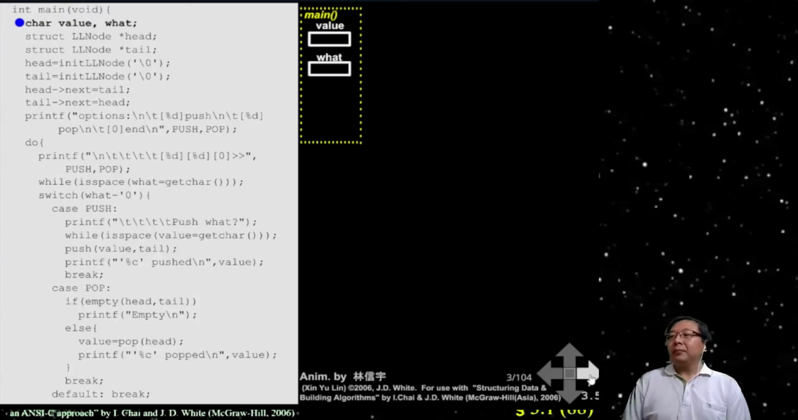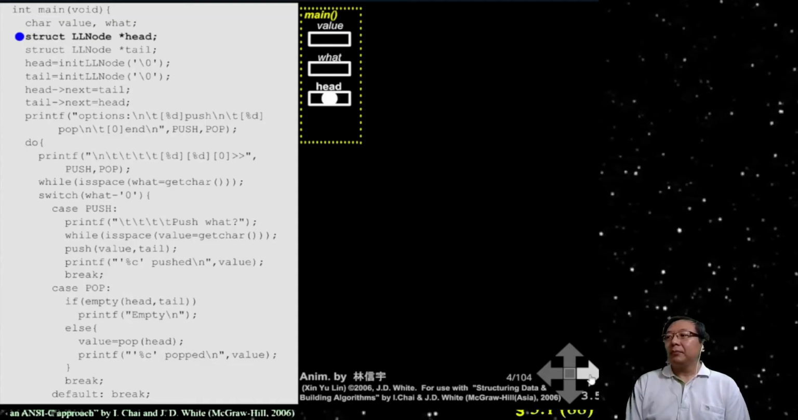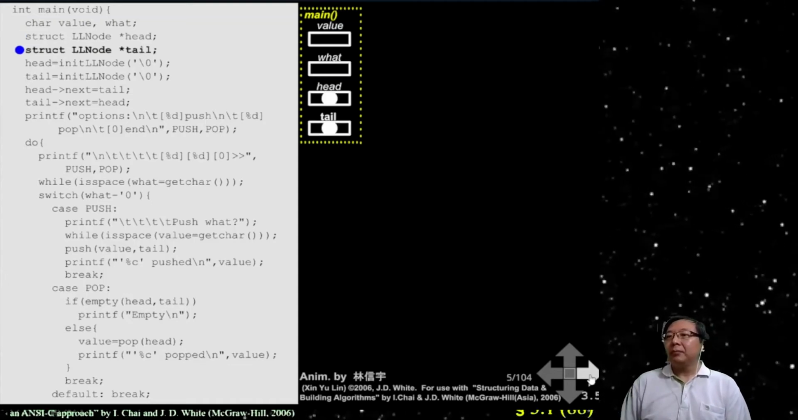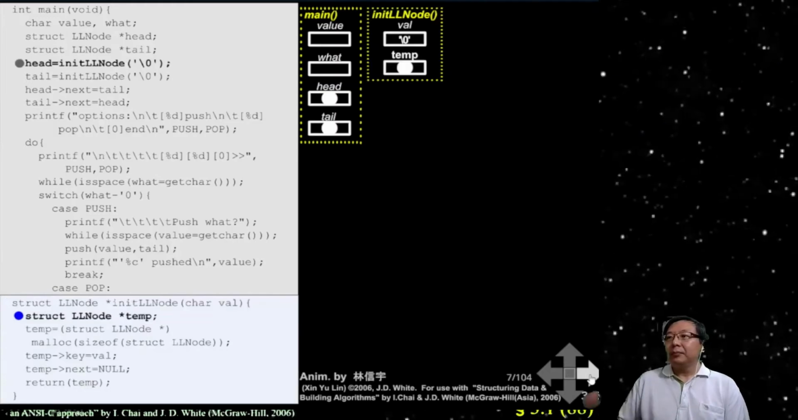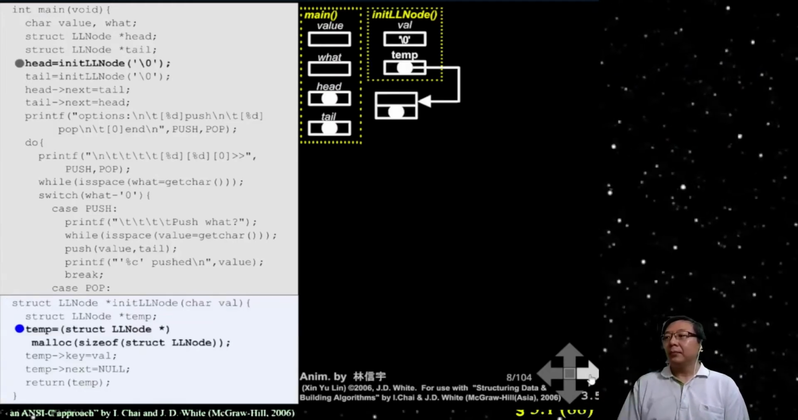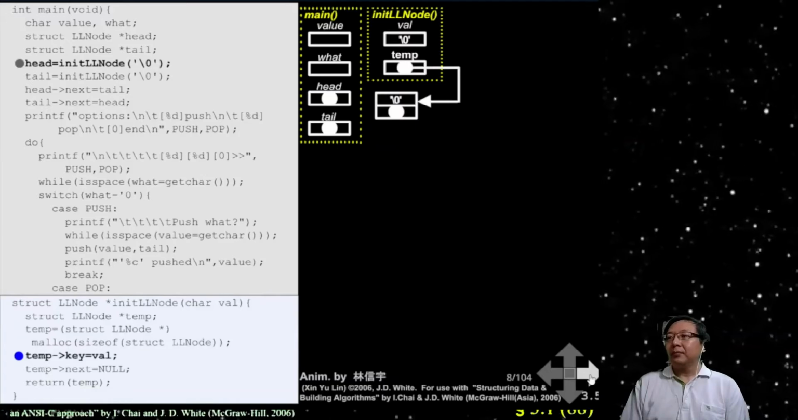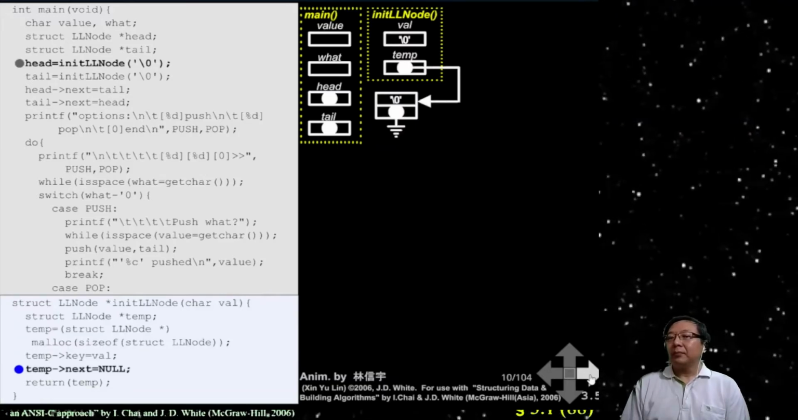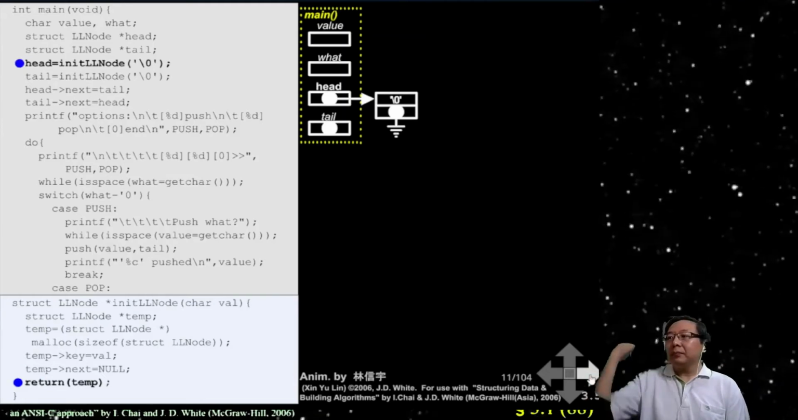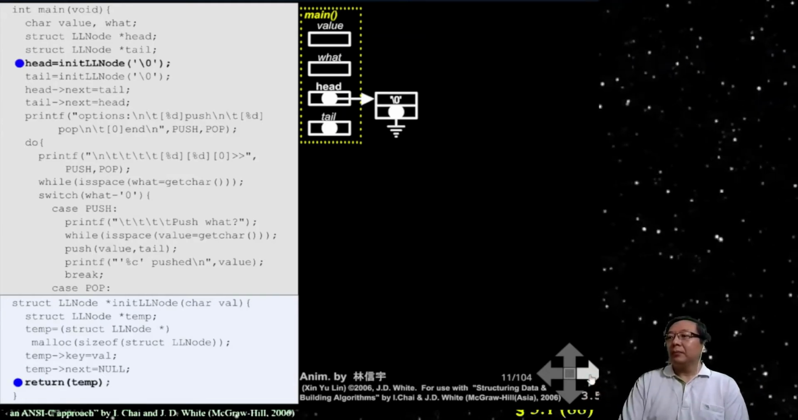As before, we declare value and what? Head pointer, tail pointer. Create the head node. Using a temp pointer, allocate memory for the node. Assign the value into the key. Set the next pointer to null. And return the address of the new node to the head pointer.